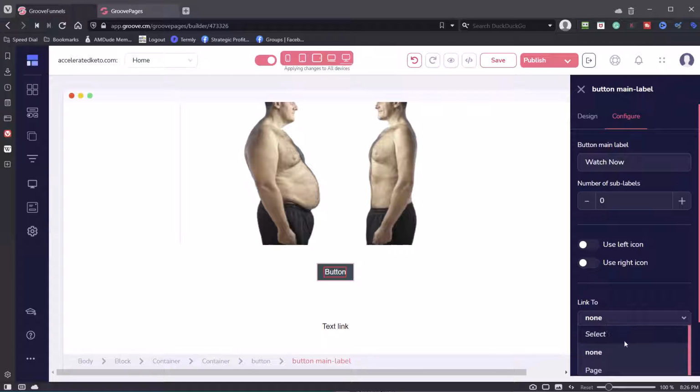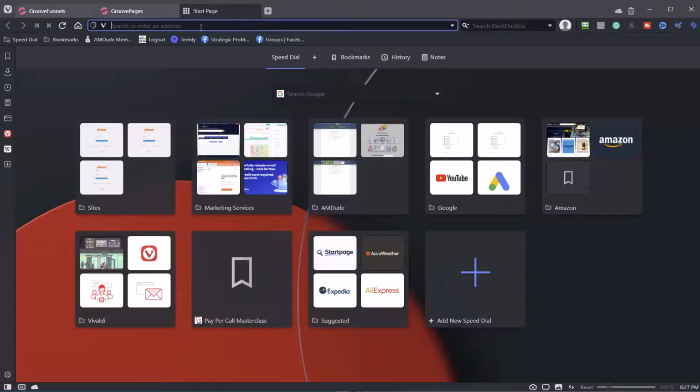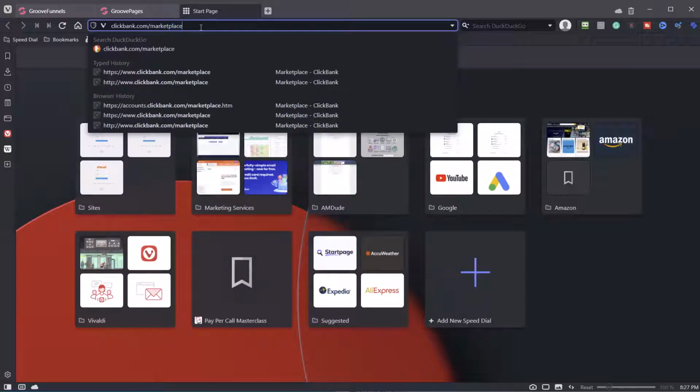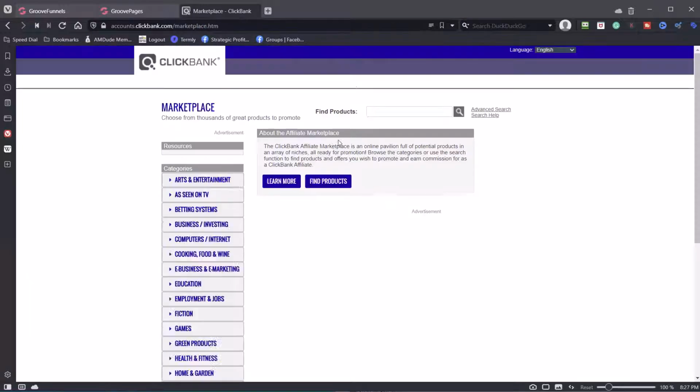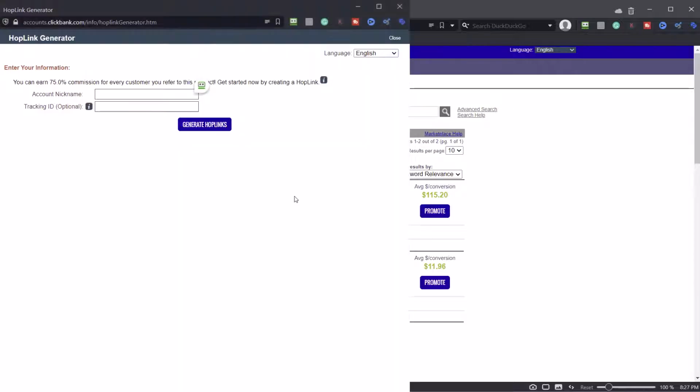And then this is where we're going to link to a URL. So if we had a Clickbank link, let me just go get that. We'll just jump over to clickbank.com marketplace. And let's see, we'll find the, what was it called? Java, I think is a popular one. And there it is there, so you get that one.